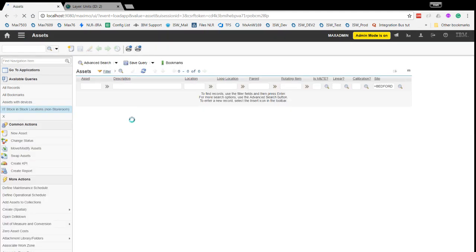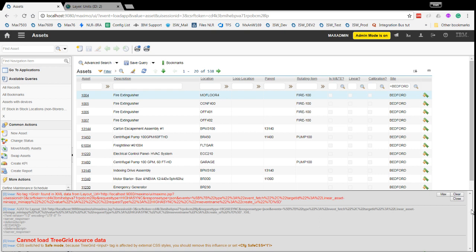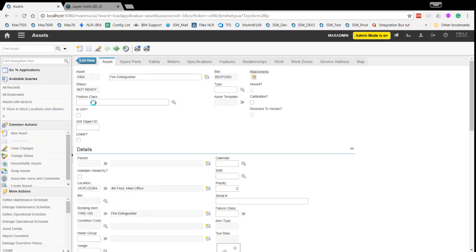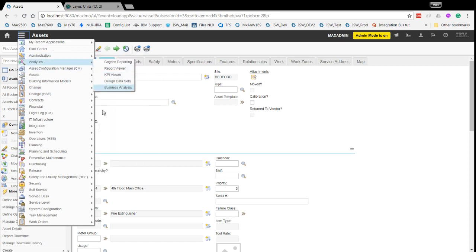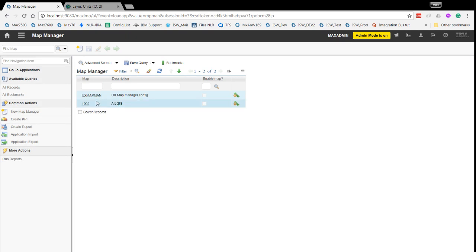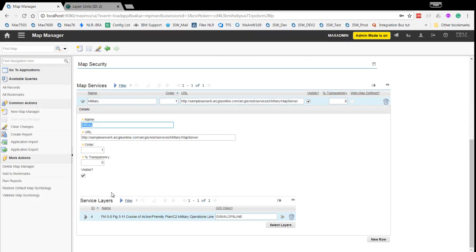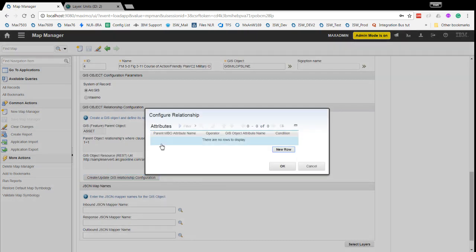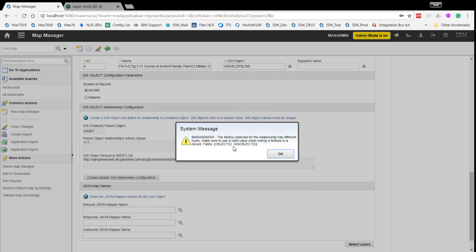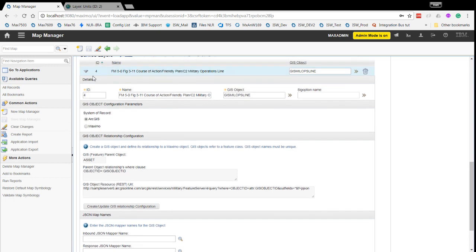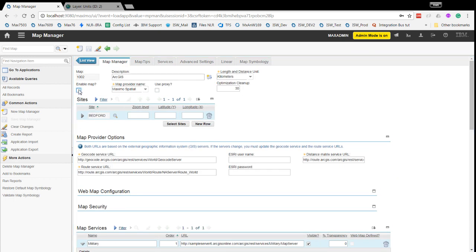If I open the asset, something is wrong here, but ignore it. So everything is set up. Right, so I'm going to go back to the map manager record that I have created, and then set up a relationship. I'm going to relate the GIS object ID of the parent asset record with the object ID field of the GIS object. That's it. And now all I have to do is click on enable map.